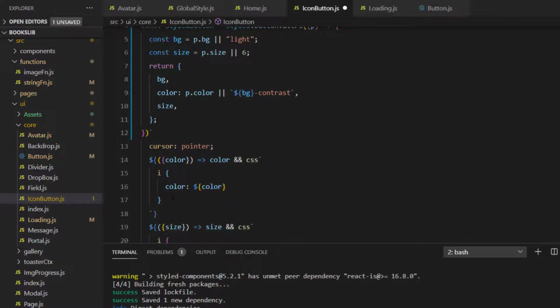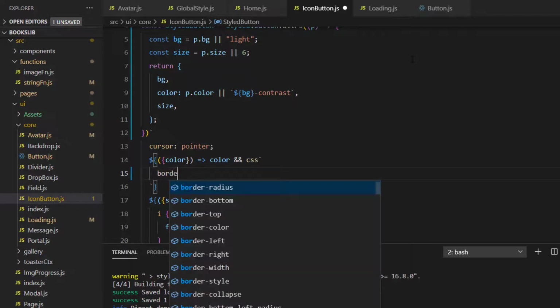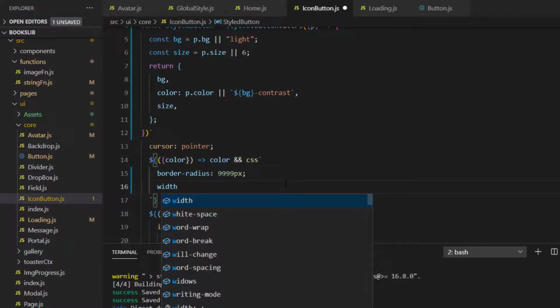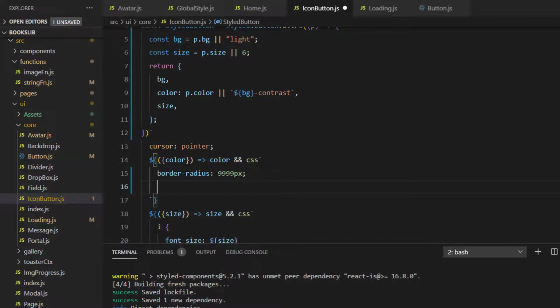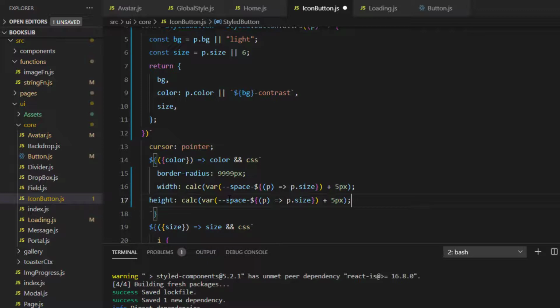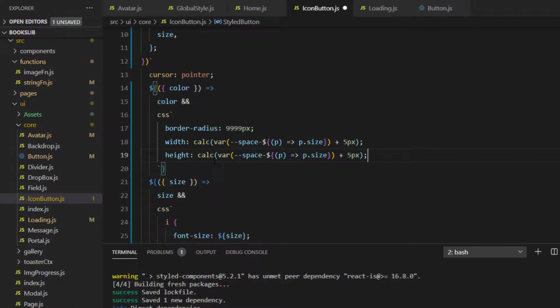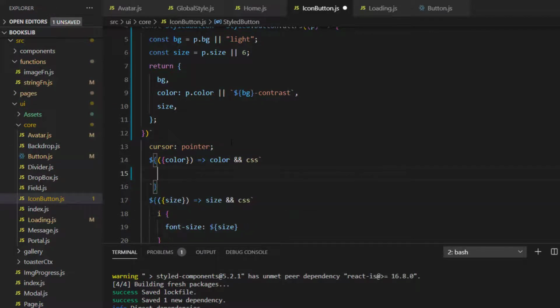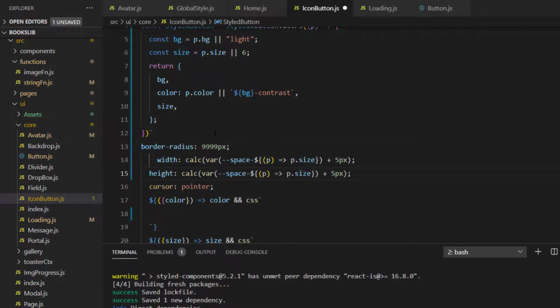For the styled button, now we have a lot of changes concerning these styles. The obvious is it will have a border radius for it to be totally round, or you can use 50%, whatever, both work. Now we have the width and the height, which will be using the size prop provided by the user. I can go to my avatar and copy, since they both share the same circle style, so I can copy the width and height. All right, I'm sorry, it should not be here. These styles should be here at the root.